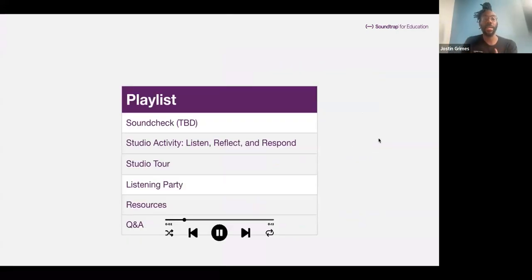So today's quick agenda: we're going to do a sound check, like a quick little icebreaker, but you're going to have the time to do it. A studio activity where we listen, reflect, and respond. A studio tour, which will go inside of the Soundtrap studio, and I'll show you a couple of features. Then you'll have a moment to actually go inside of the studio. Then we'll wrap it up by looking at some resources and Q&A.